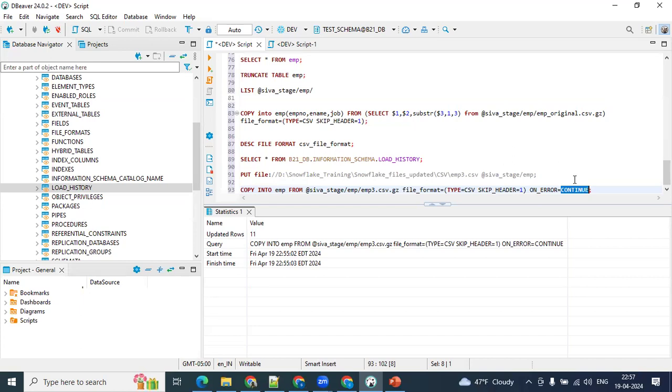Okay, one more thing: in real time, how do we process this statement? Do we give continue or skip file? How do we give it in real time? We'll give continue only. Mostly we'll give continue.